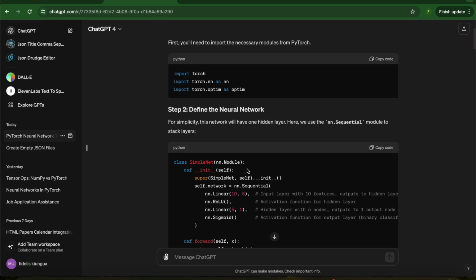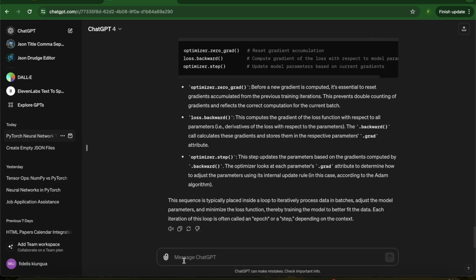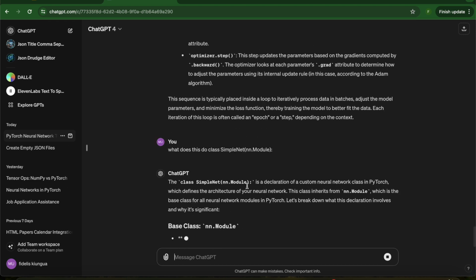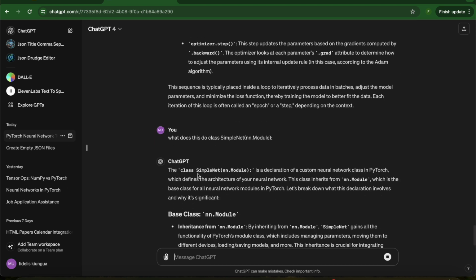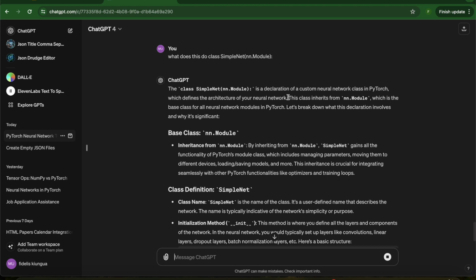It gave us information about optimizers, but we wanted to see what this class SimpleNet with nn.Module in parentheses does. That's what I meant. So let's ask it again, what does this do? And I'll just type that. And there we go, we are back in action, and it says the class SimpleNet(nn.Module) is a declaration of a custom neural network class in PyTorch, which defines the architecture of the neural network.